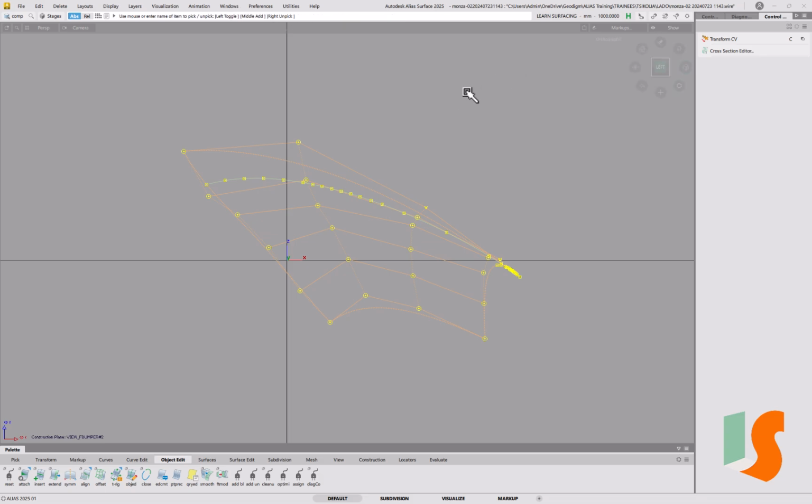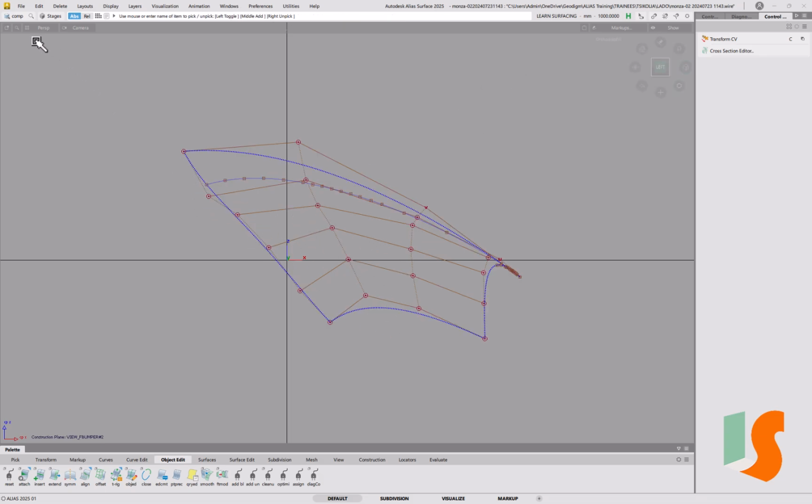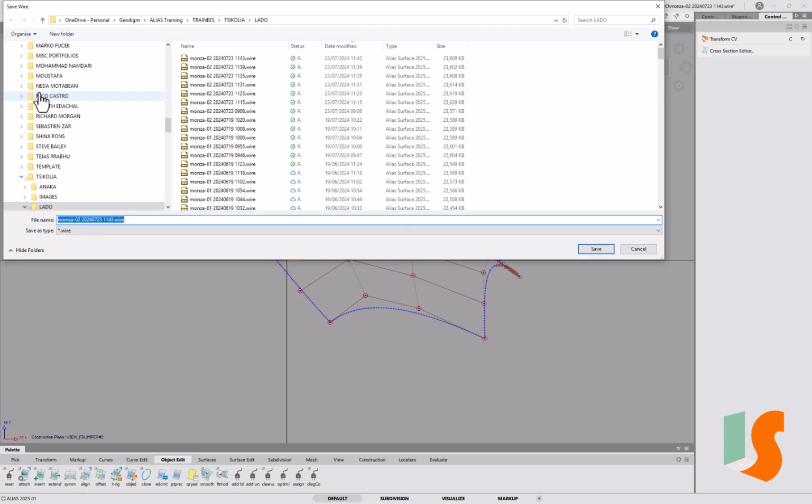So this is in a different direction. You can see that is a bit uneven there. And so before I do this, I'm just going to save this once more.